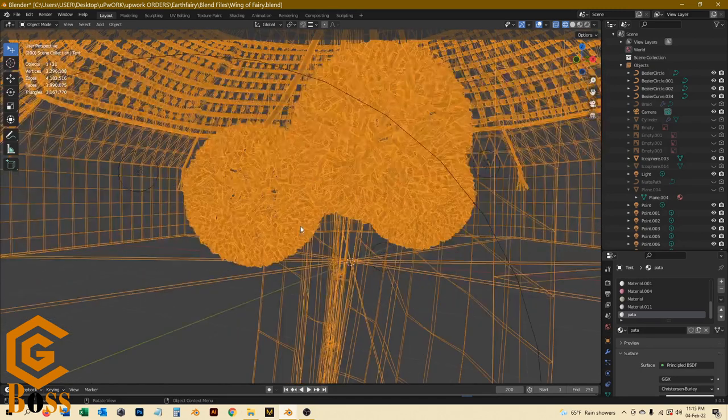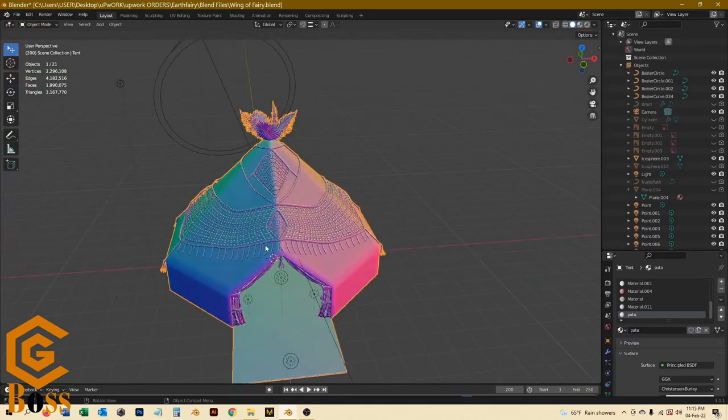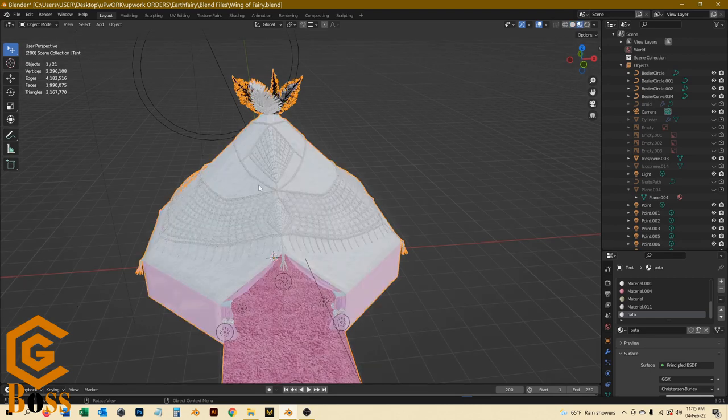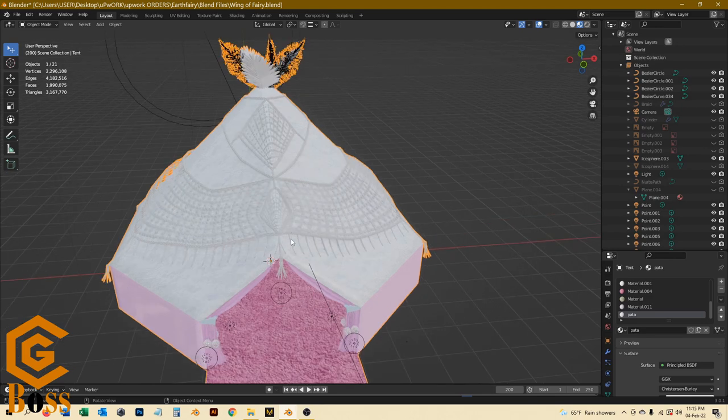Same here in those things. And the density of the poly number in the netting above the tent is also much higher. I'm talking about those netting designs. All we have to do is reduce the poly number of this model and make it suitable for a game engine.